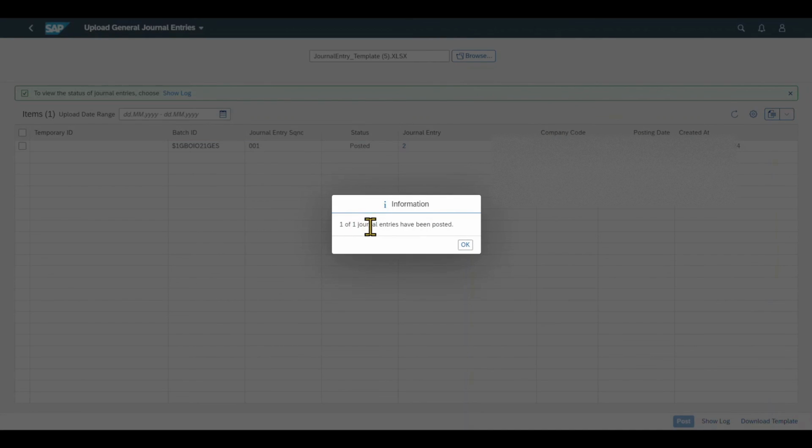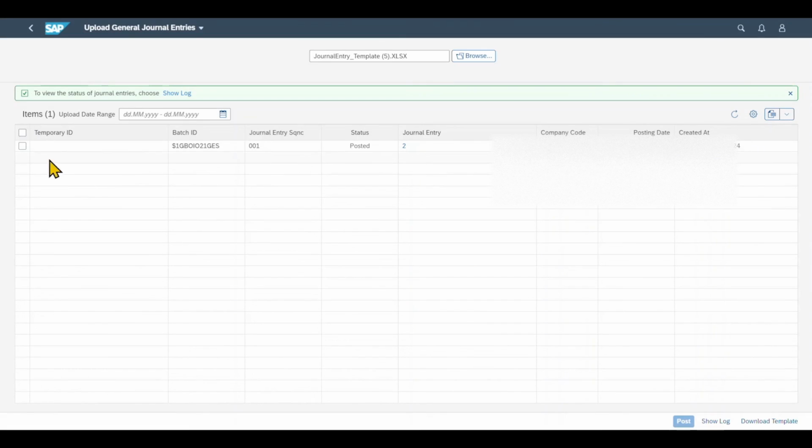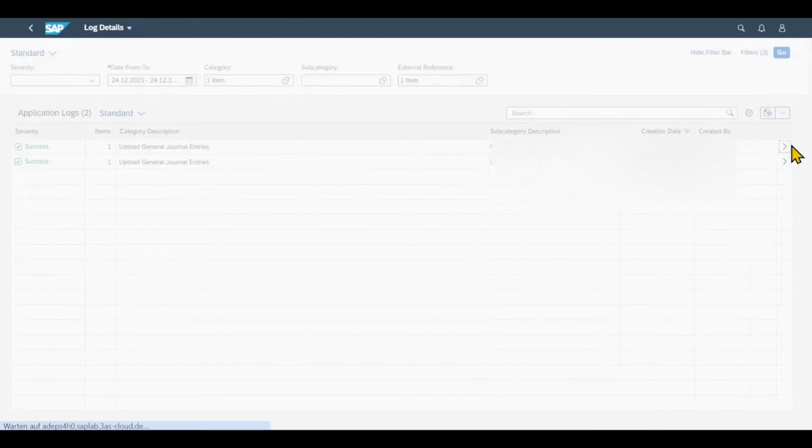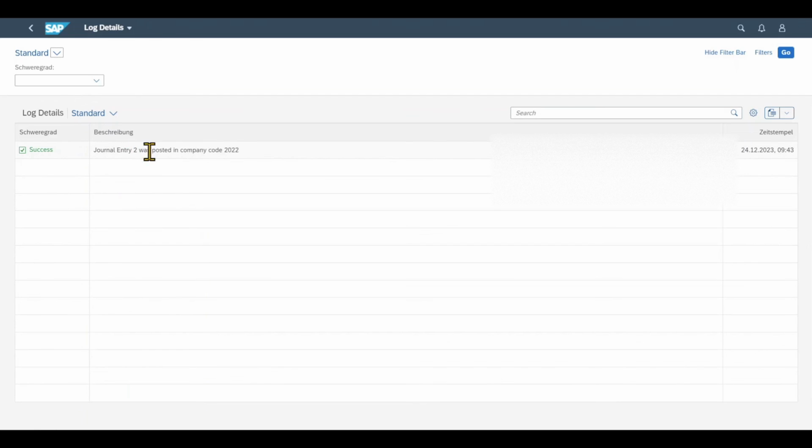And as you can see, one of one journal entries have been posted successfully. Let's click on OK. And we can select our uploaded item and click on show log. And here you can see both the upload and the posting were successful. We can actually inspect the posting via this button over here. And you can see the journal entry 2 was posted in company code 2022.